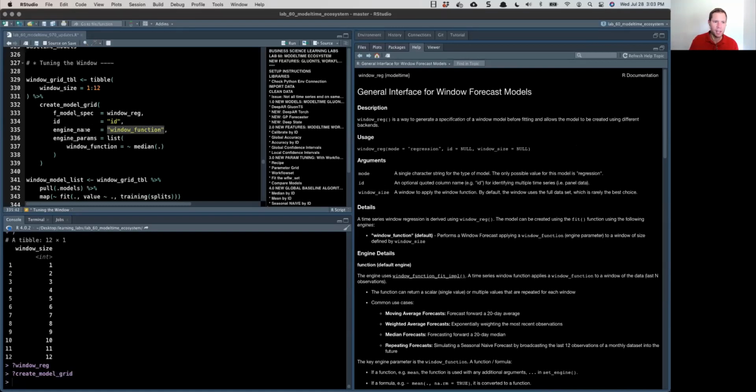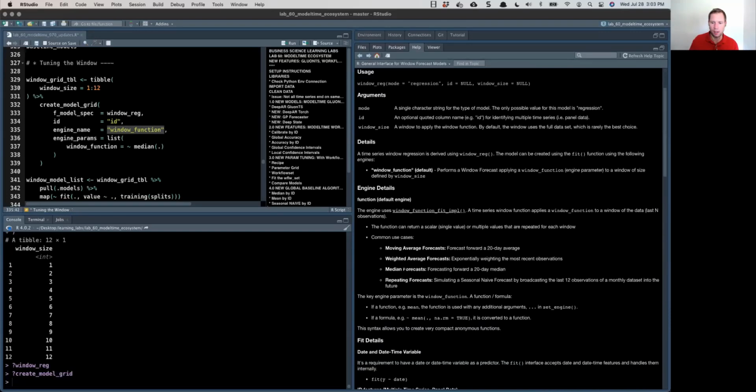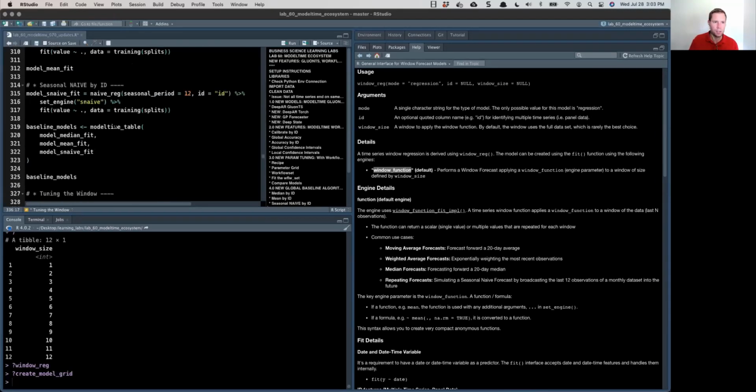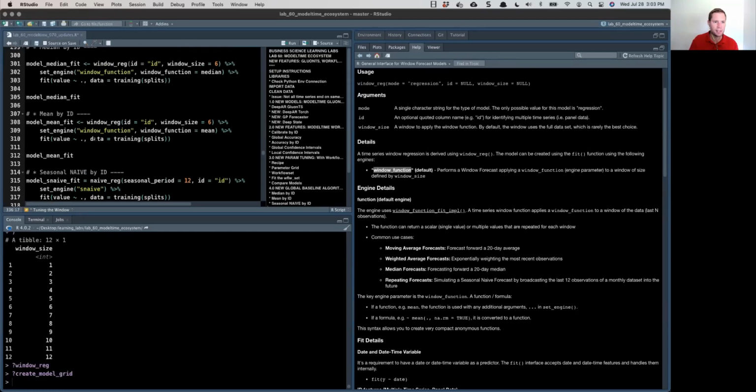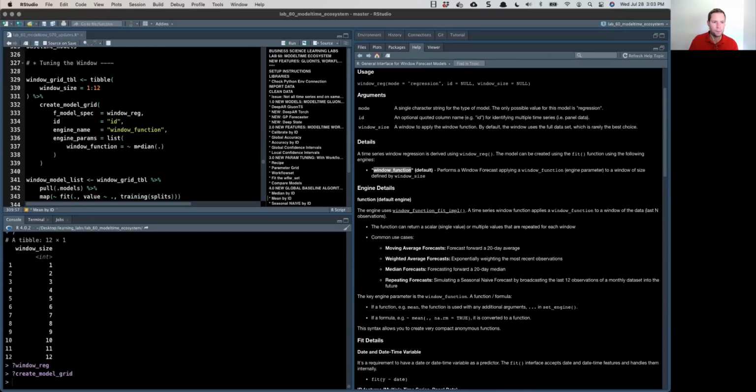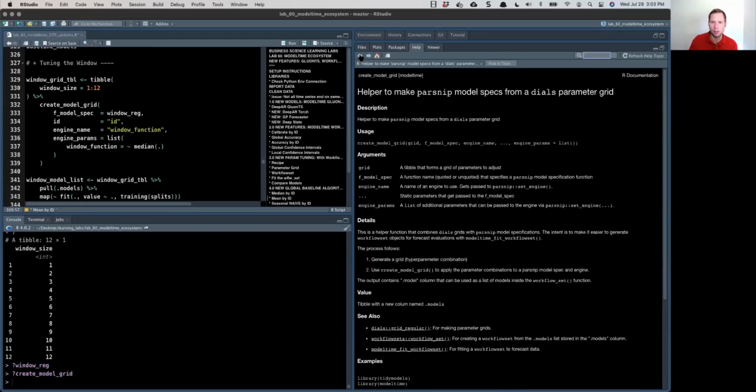The engine name is going to be window function. That just comes from here, it's going to be the window function engine, the default engine. And now I'm using this engine params. So you see up here, we had to pass a window function through the engine. We're going to do that using, it's right here, engine params.